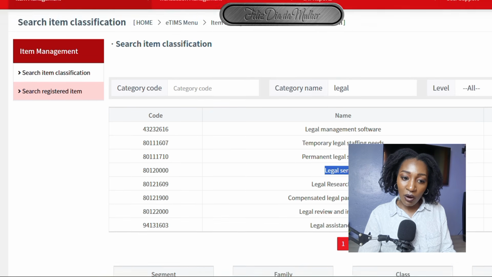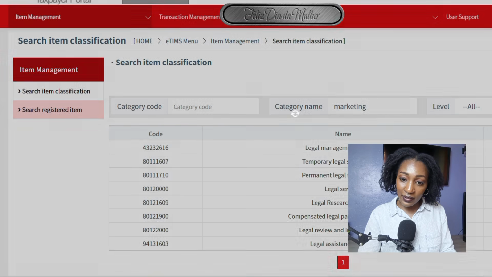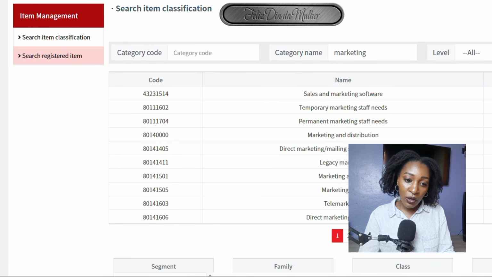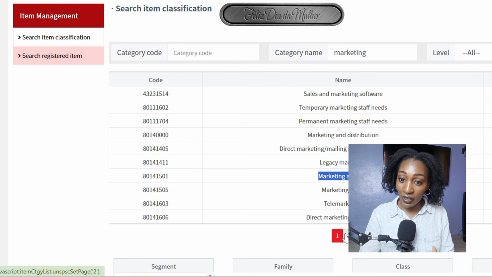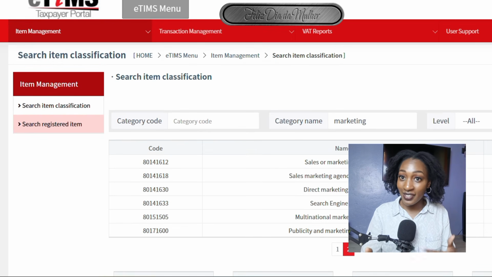Let's say that you are a marketer. So you can search marketing and see what pops up. You can see that we have so many marketing commodities and families. So we have sales and marketing software, telemarketing, marketing analysis. What type of marketing do you do? So you have to select, plus we have the second page. So that's up to you to select. If you can't find it, you just have to select one that is close to it.